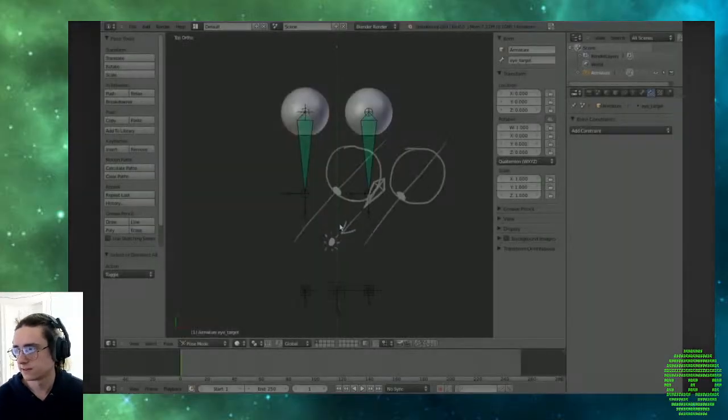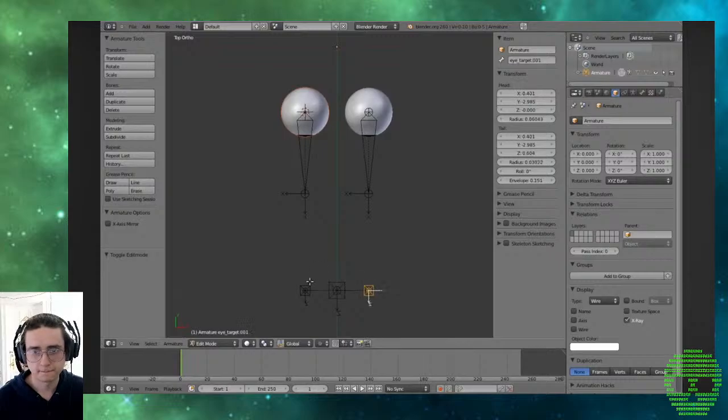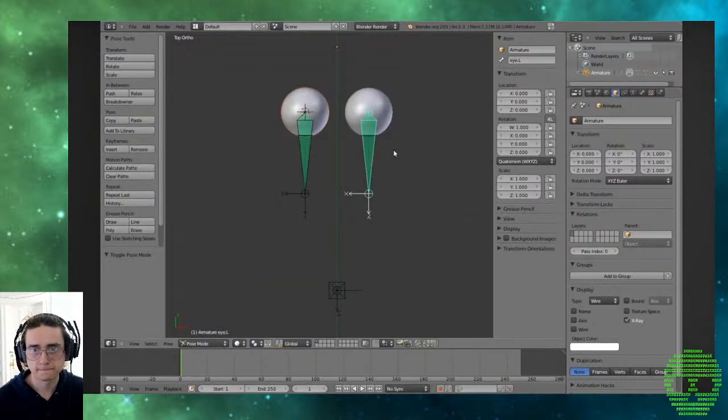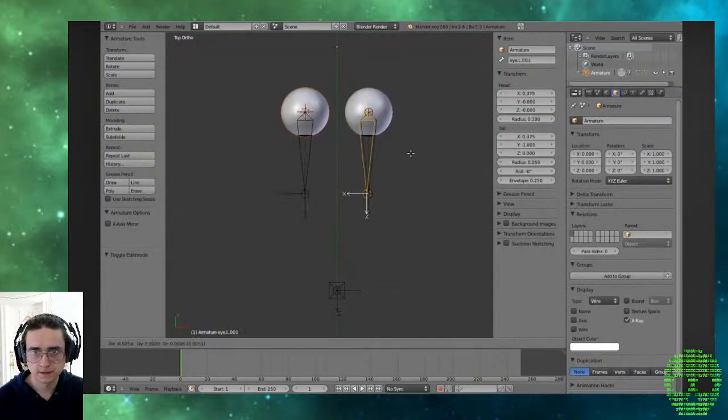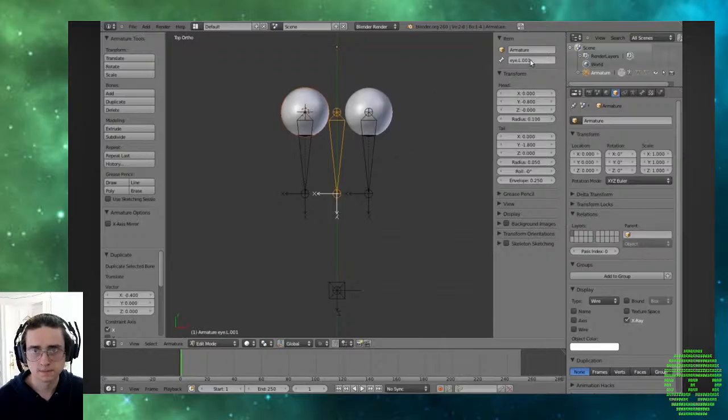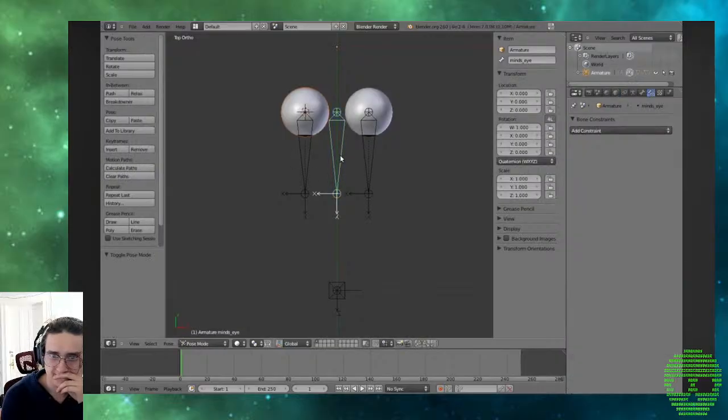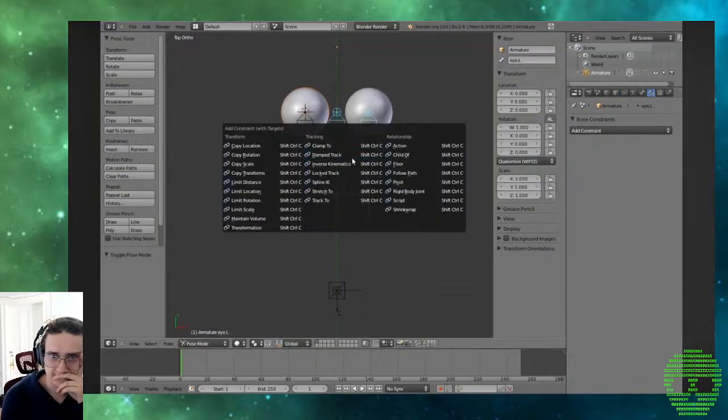Yeah, that sounds like a good idea. Let's do it. Clear out the stuff we just did by deleting the extra eye targets and clearing out the constraints. Now duplicate one of the eye bones and move it smack in the middle of the eyes. Name it Mind's Eye. Now add the copy rotation constraint to the eye bones, making them copy the rotation of the Mind's Eye bone.